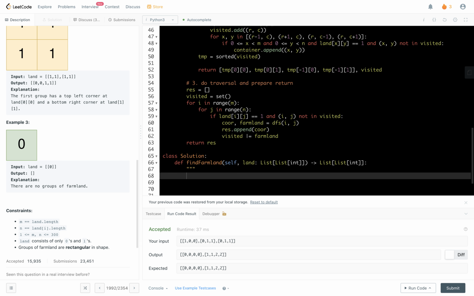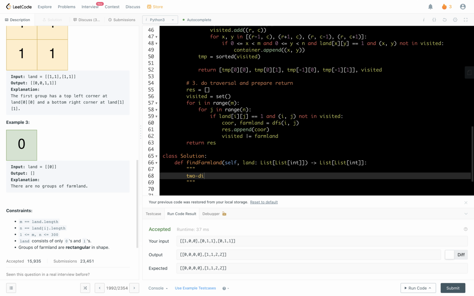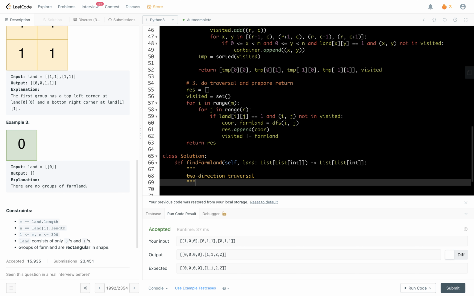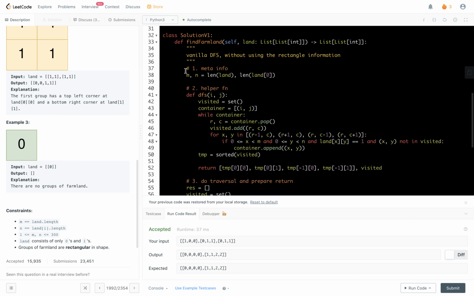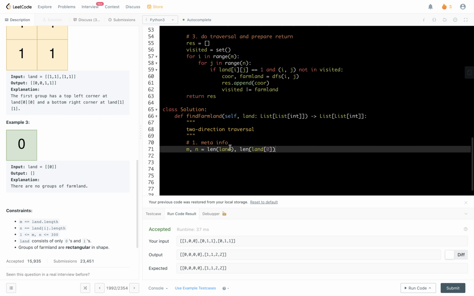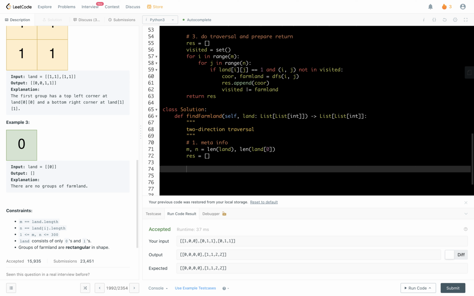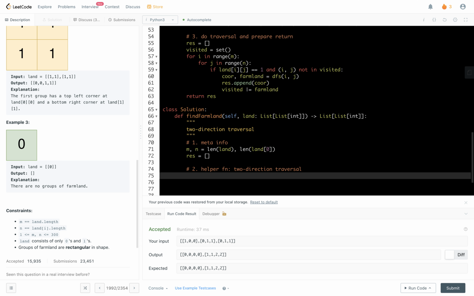Let's copy these signatures and then mark this as solution V1. For this, what we are going to do is a two-direction traversal. Again, we're going to track the information for the number of rows and number of columns. m and n are the number of rows and columns respectively. And also we're going to initialize a variable called result. This is the first part, and the second part is a helper function. This helper function will be a two-direction traversal.